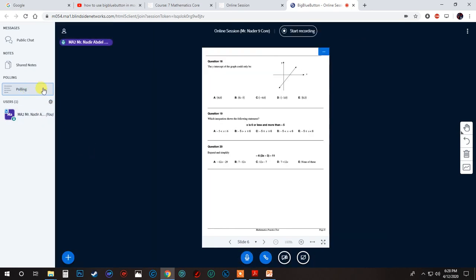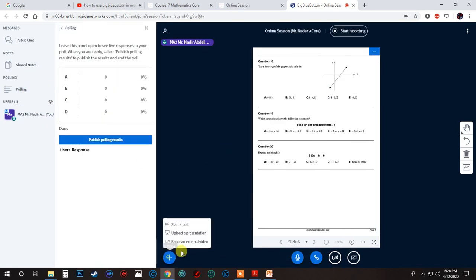Okay, fine. Now, what else can we do? Now we covered this: start a poll, upload presentation, share external video. Of course, this is if you want to mute your mic. This is if you want to leave the audio. This is if you want to share your webcam. This is if you want to share your screen. And these tools, I explained already.